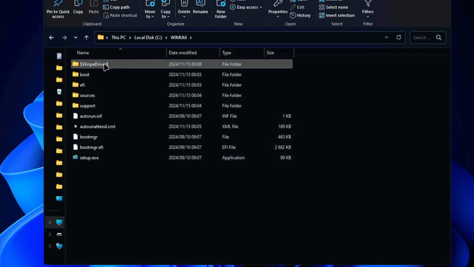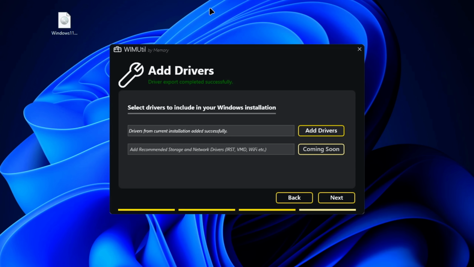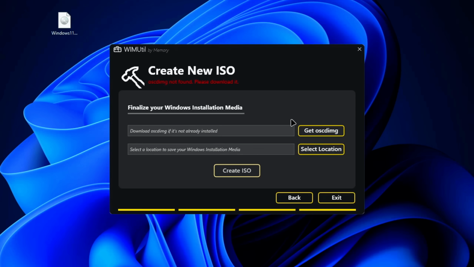Because I'm going to be using this Windows installation media on a virtual machine, it's not going to be using these drivers and the installation will fail. So I am going to be deleting this folder inside of the working directory, but that's only because the machine I'm going to be installing this on is a virtual machine and it's not going to use the drivers of my main computer, which is what I'm using to create this Windows installation media. Once you've added drivers, you can continue, or if you didn't want to add any drivers, you can also continue. I'm going to click on next to continue.